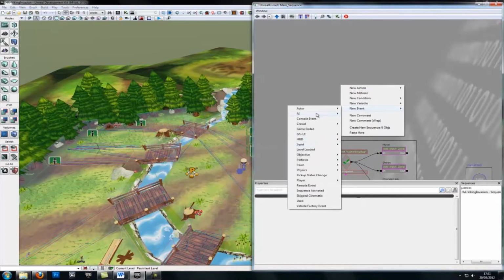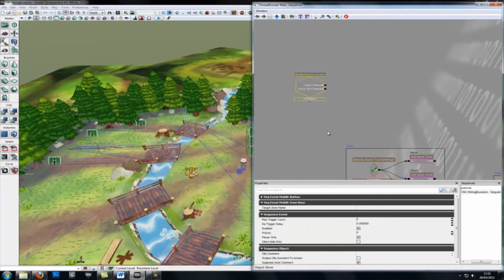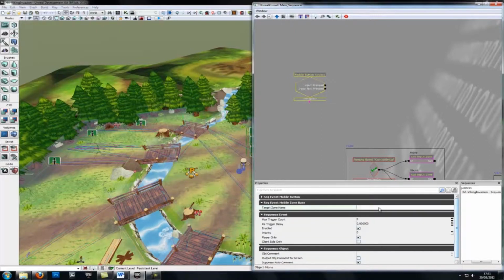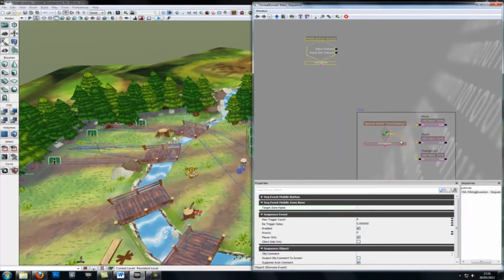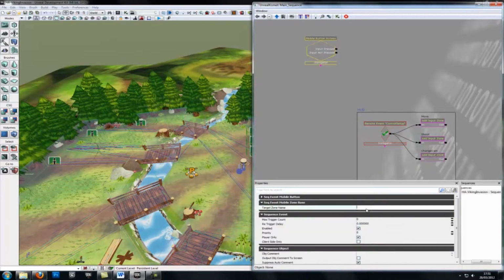I'm then going to go to New Event, Input, and Mobile Button Access. I'm then going to reference the change camera name and put that into the target zone name of my mobile input access.